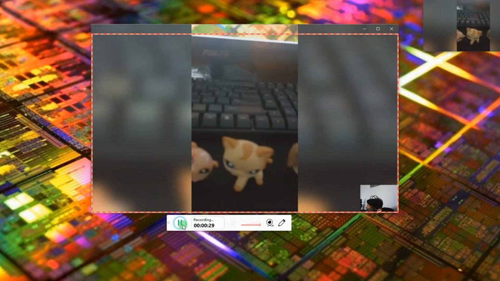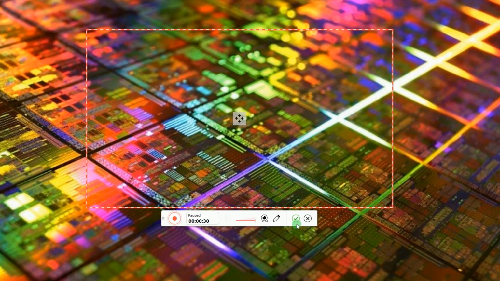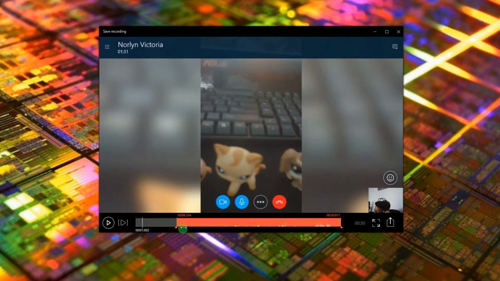And to end the recording, click the pause button, and then hit the check mark. A preview of the recording will then be shown. From here you can select the portion that you like, and then click Save.